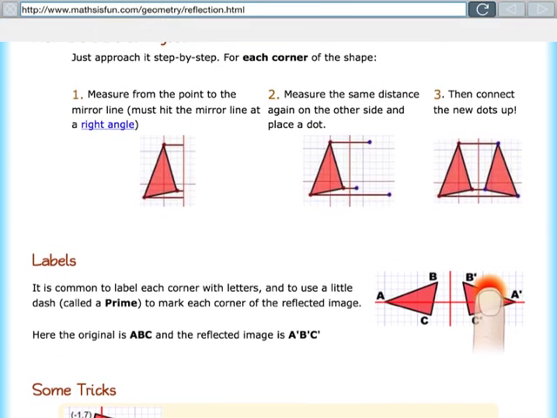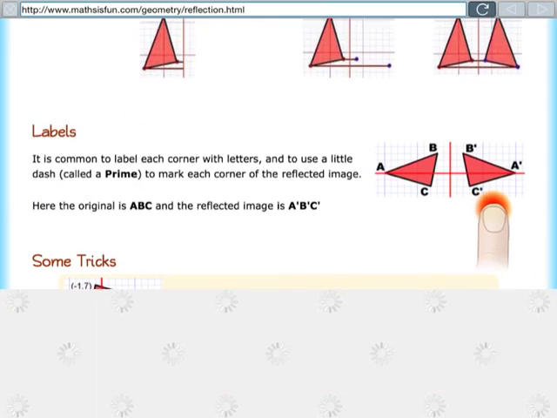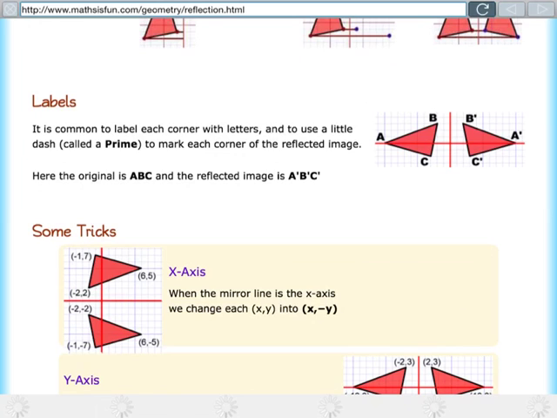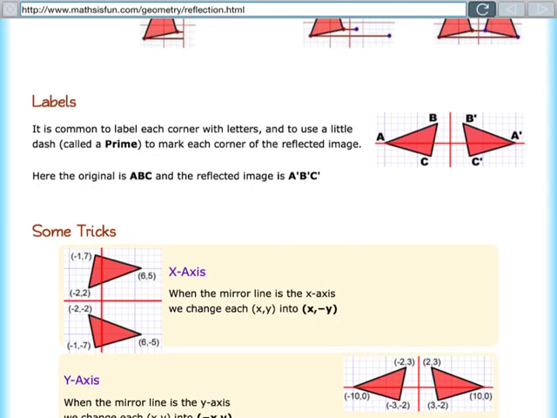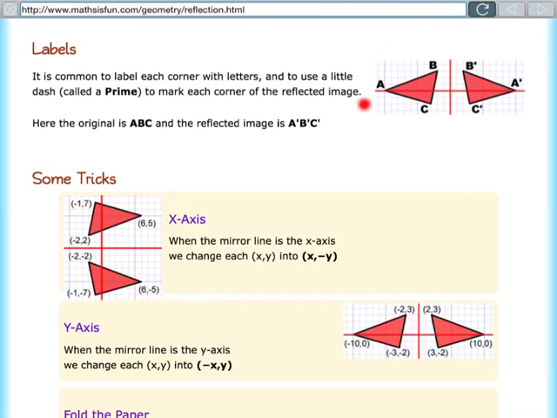Here's just some more examples. You can see that when you've got a reflection, it's always going to be the same distance from your center line. We also often use little dashes to label things. So this is ABC here, and the reflection is labeled B prime, A prime, C prime, just to show you that this is A and it's been reflected over here. This is B, it's been reflected here, and this is C, it's been reflected here. But the important thing to realize is that when you have a reflection, however far A is from the center line, that's how far A prime will be. It'll be the exact same shape, exact same size, it's just flipped around. Not too hard.